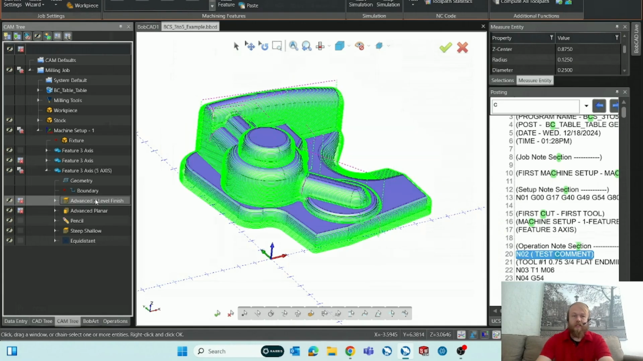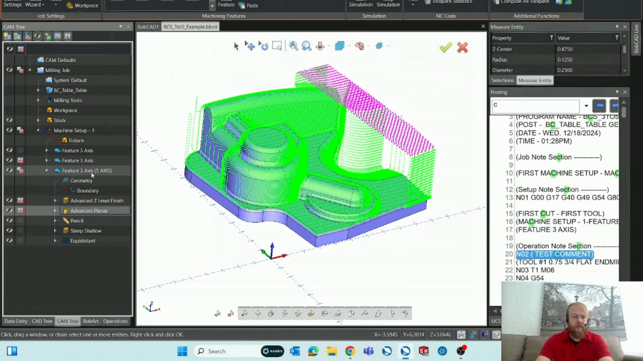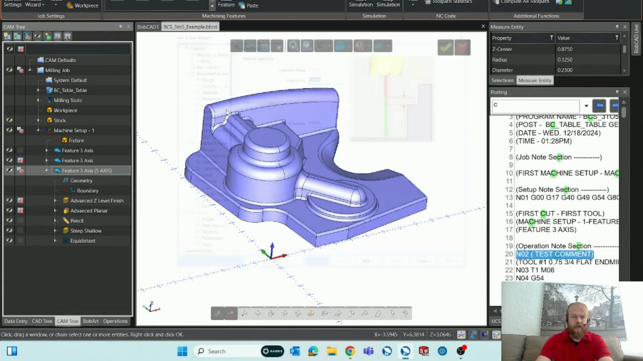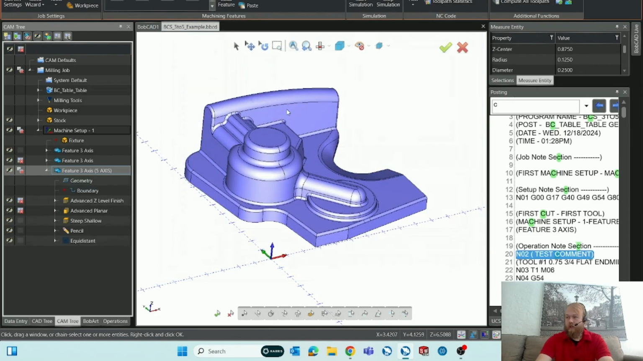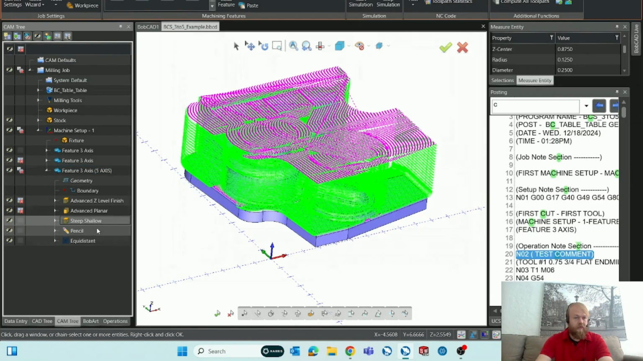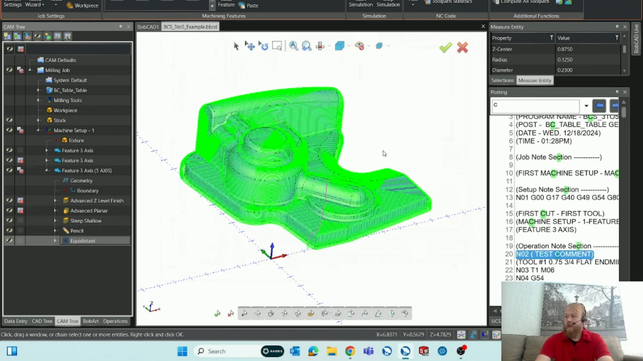Because again, the Z-level finish and the planer are not totally necessary because we're doing this deep shallow to finish this up here. So again, we're just doing this deep shallow, pencil, and equidistant. Mark, good question. Gouge check seems unnecessary. Why did the tool want to move into the part?